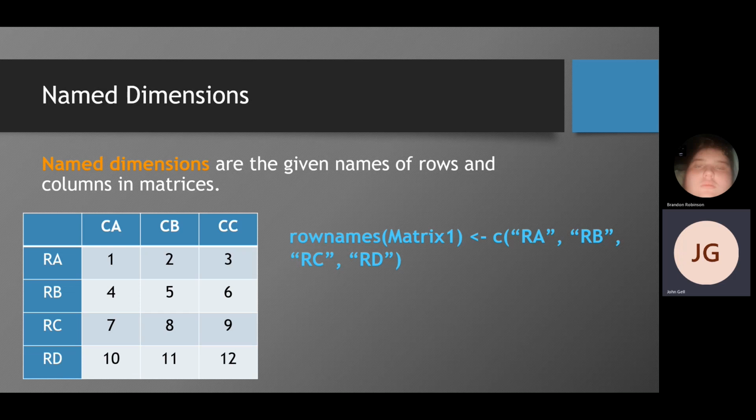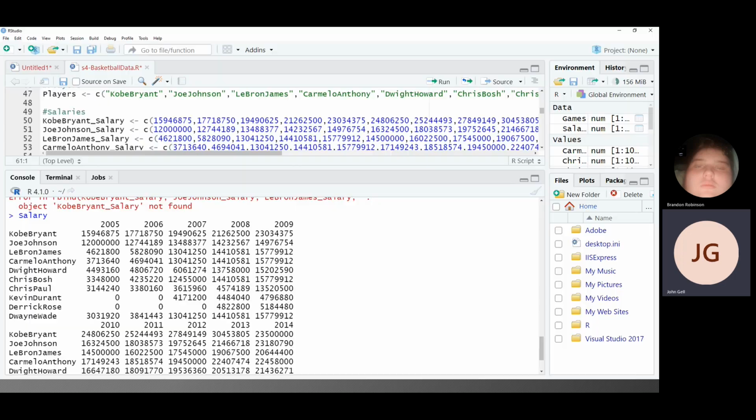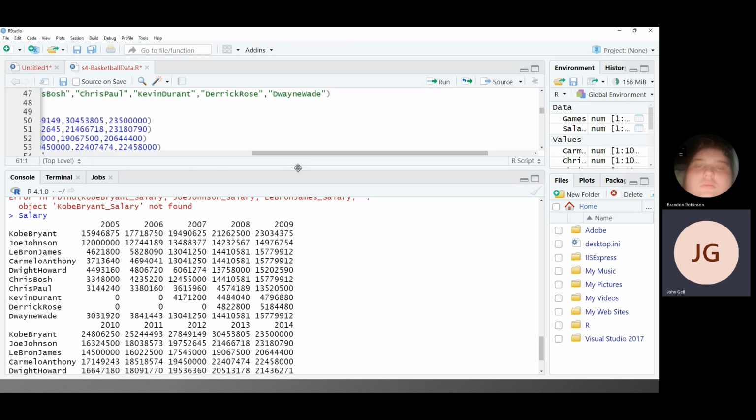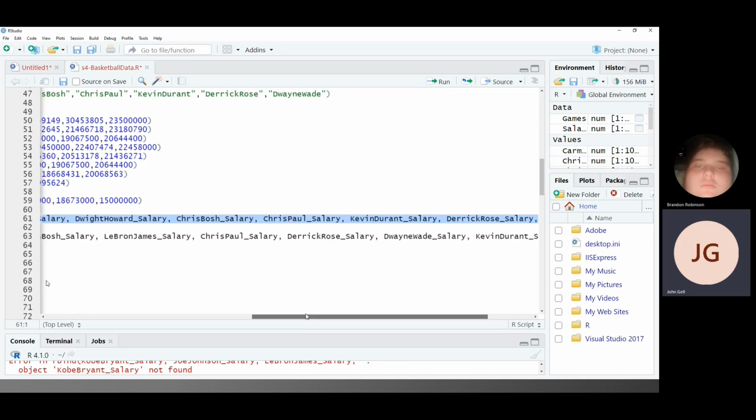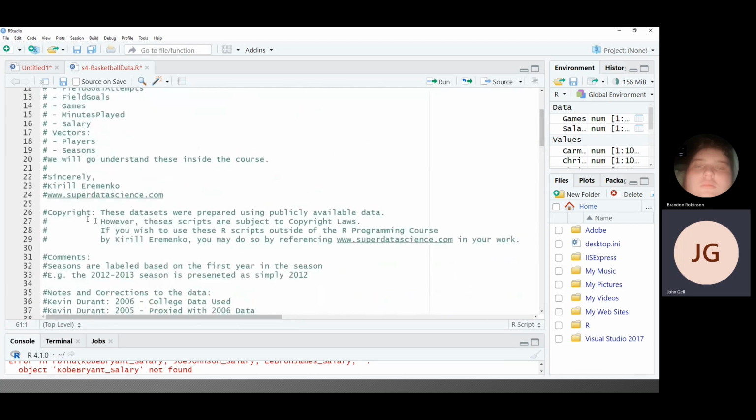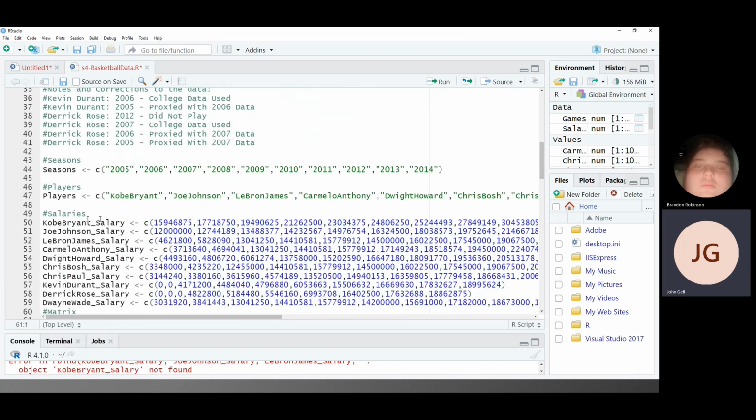Now I'm going to show you this in context. Column names work in exactly the same way. I'm going to make this a little bit smaller so you can see my code. I've got 2 vectors up here called seasons and players. You might have one called years and players at the top of the data I shared with you. Years and players, and they're already specified in there.